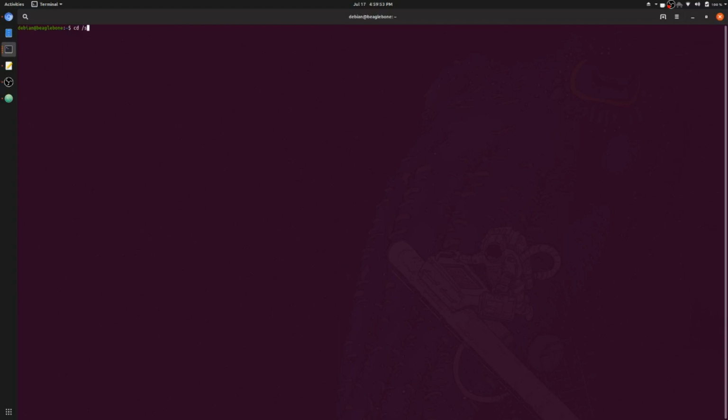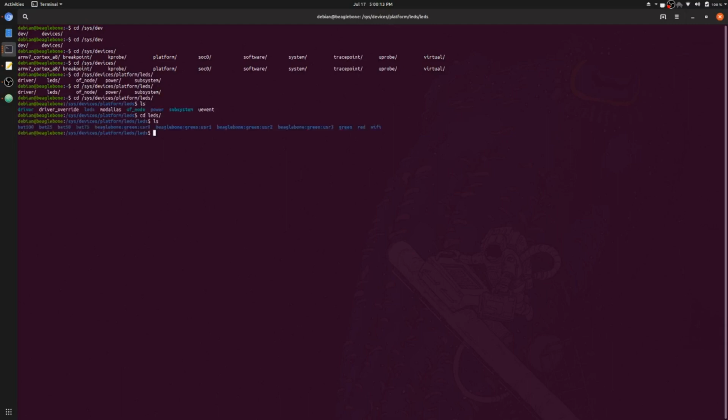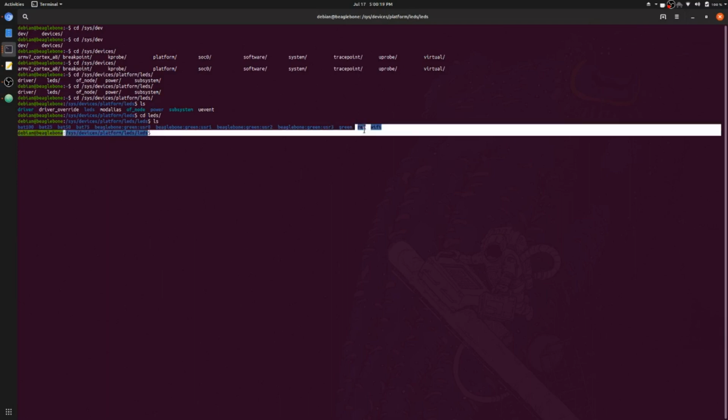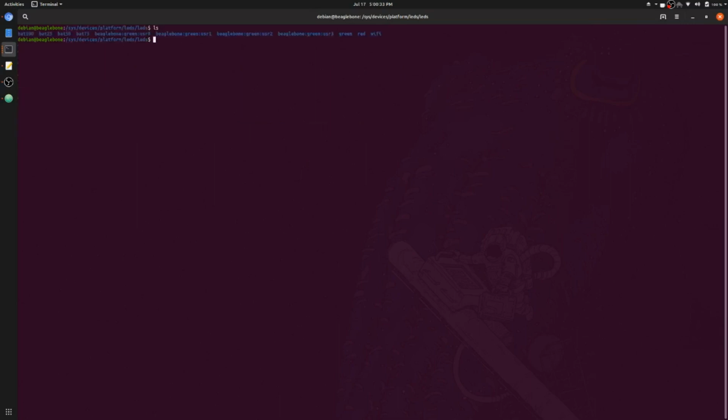So we can do cd /sys/devices, and then if we tab, we can see platform, and then LEDs, and then if I just go into there and ls, we can move into LEDs. We can see we have our green, red, Wi-Fi LEDs, as well as battery 100, battery 25, 50, 75 LEDs. And then you have your user 0, 1, and 2 LEDs, and 3. So we can interact with these LEDs.